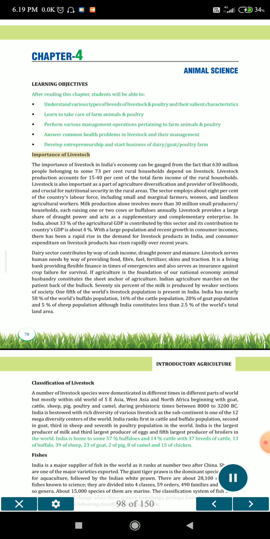Importance of livestock. The importance of livestock in India's economy can be gauged from the fact that 630 million people belonging to some 73% rural households depend on livestock. Livestock production accounts for 15 to 40% of the total farm income of the rural households. Livestock is also important as a part of agriculture diversification and provider of livelihoods, and crucial for nutritional security in the rural areas.